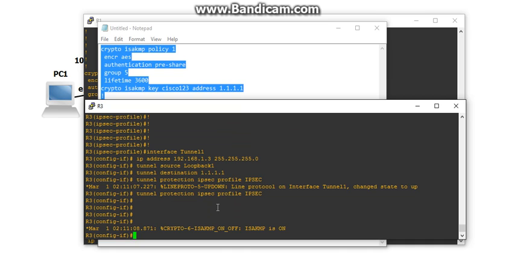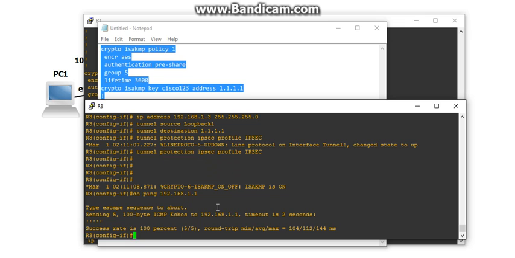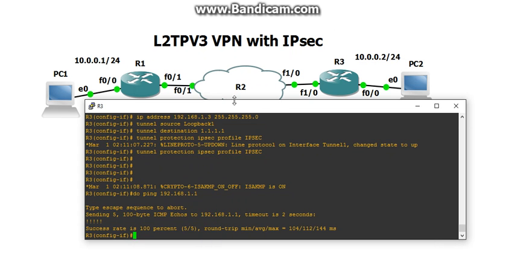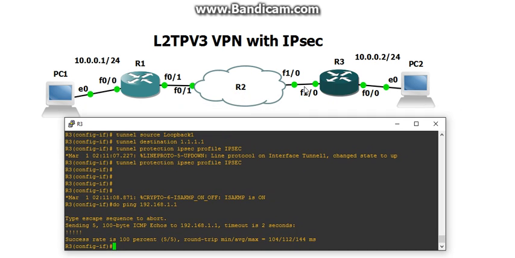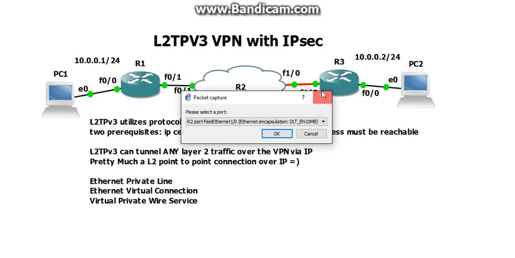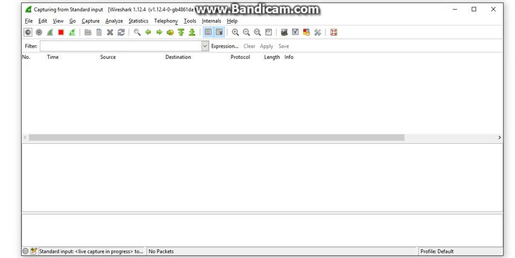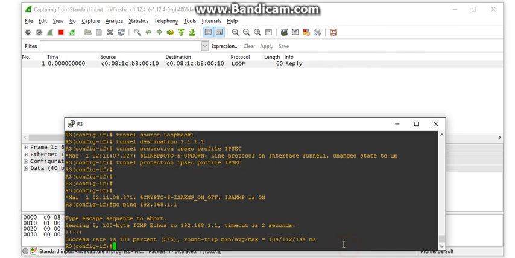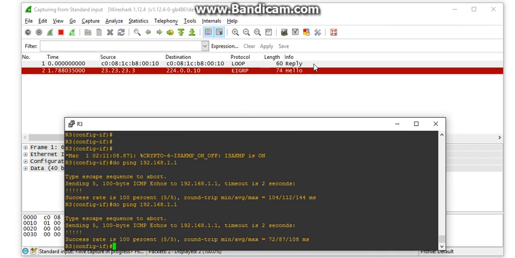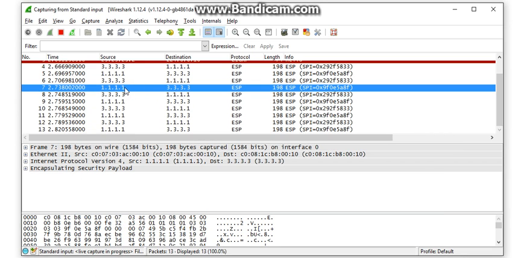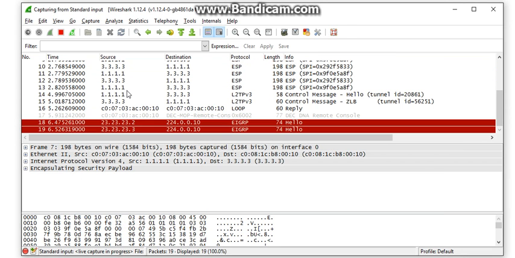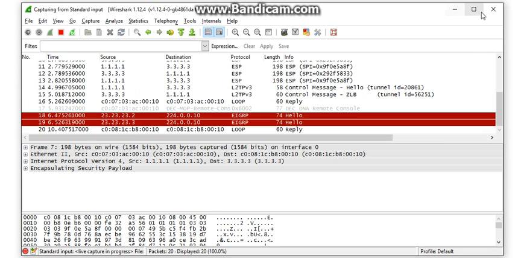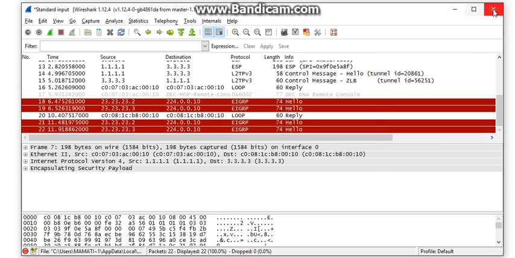Let's verify. Do ping 192.168.1.1. Good, it's working. Let's make sure that ESP packets are actually working. So let's start capture on R2 again. And do that ping. Bam, ESP packets, sweet. So the tunnel is up. Now let's tell L2TPv3 to use it.